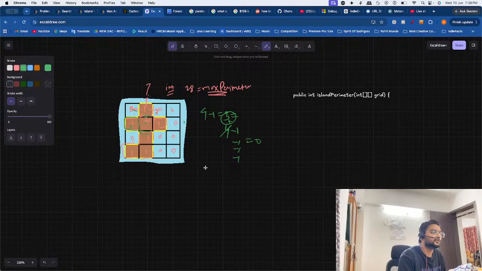Top is, so initially 4, but there is no 1 at the top, so we'll not minus this. Left no 1, bottom no 1, right 1, so we'll do this 3. Then we'll go to the right. Actually we will first go to the right and then do the iteration, but we are doing it on this one just to get the answer, just to check if it's correct.